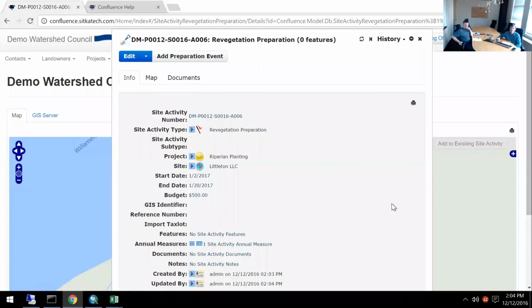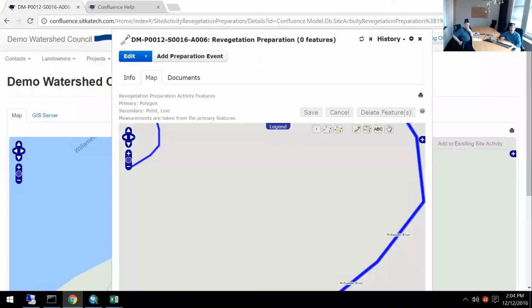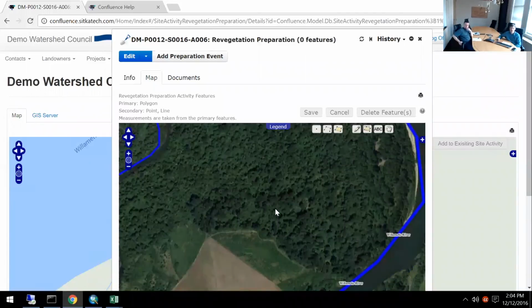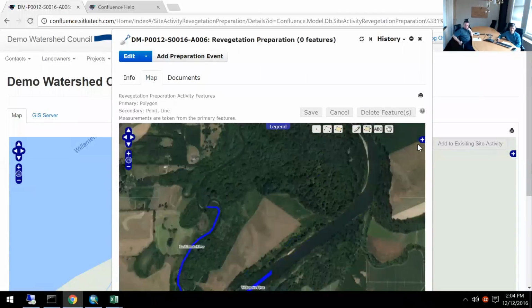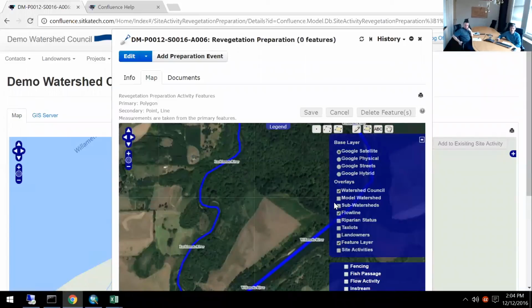All right, here we are. So we've added our first site activity. It's given a number. These are useful just to keep track of the specific activities you're talking about. It's connected to our project and it's connected to our site. From here, you can actually start to map out where you're going to be doing the work. So let me make sure we have the right area up.